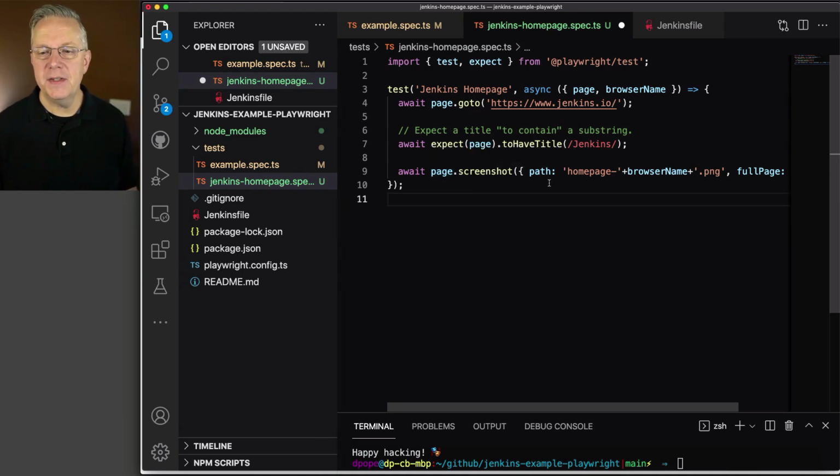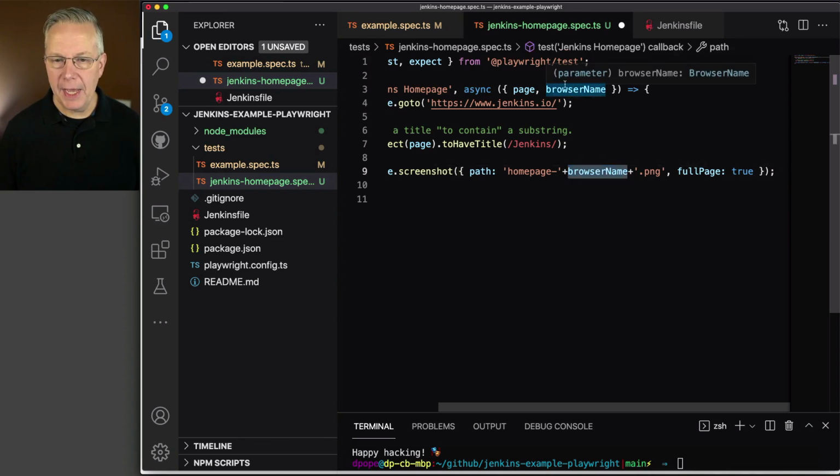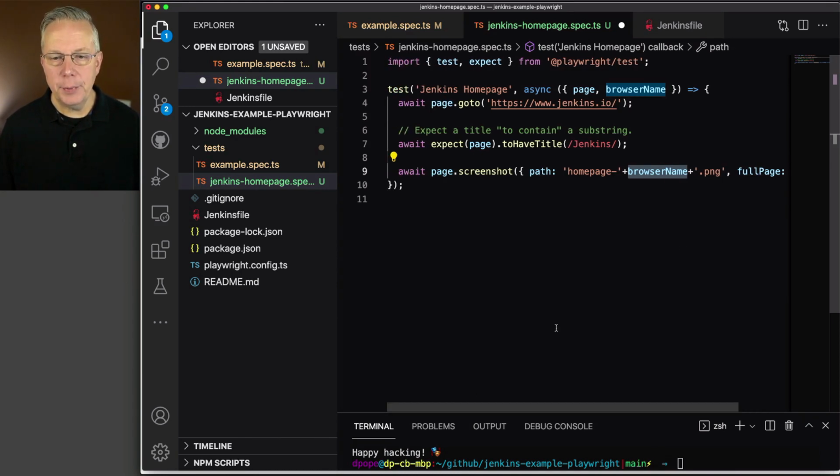And then go ahead and screenshot that page. Now you'll notice that I'm using homepage dash as a literal, but then I'm concatenating in my browser name, which is being passed in, and then .png, and then full page true, it will go ahead and scroll the whole page, not just a window. So this test is complete.